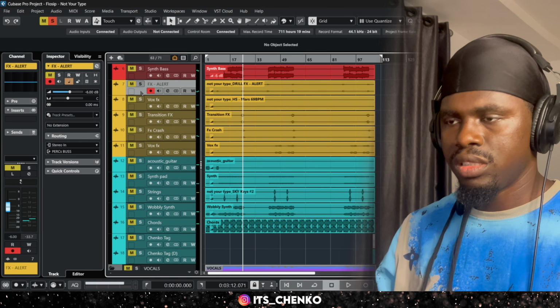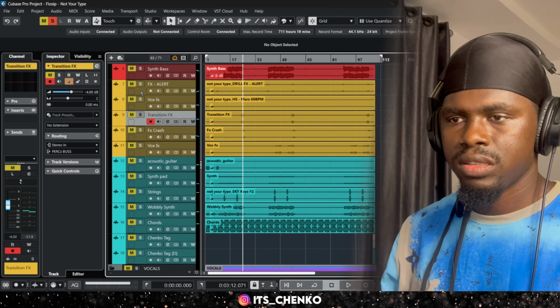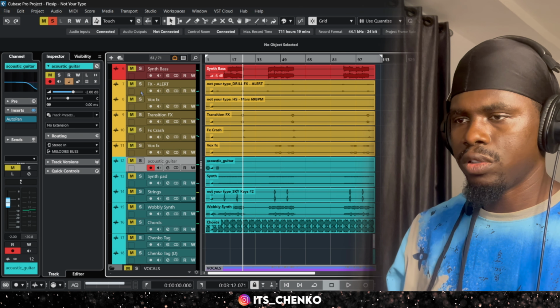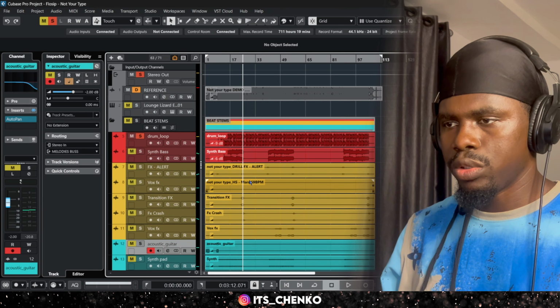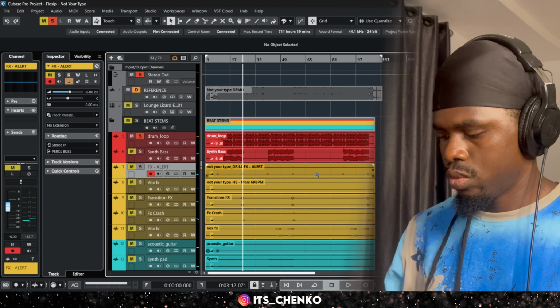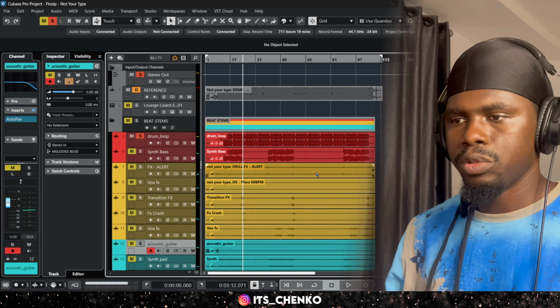Then we have all of these effects going into the percussions bus. Then we have all of these guitars and synth pads going into the melodies bus. So let's see what I have going on.